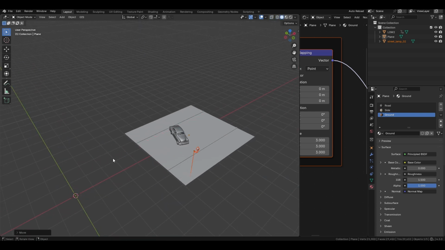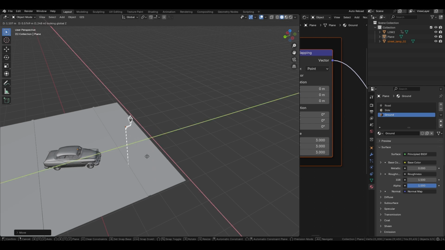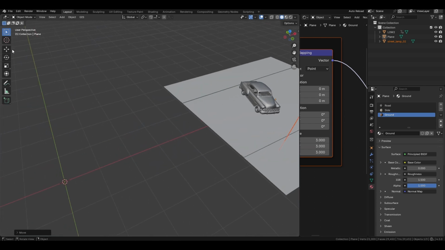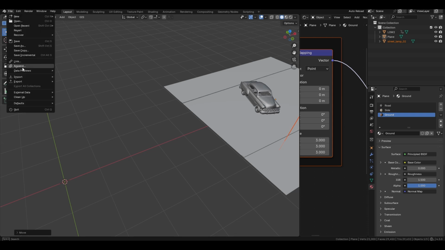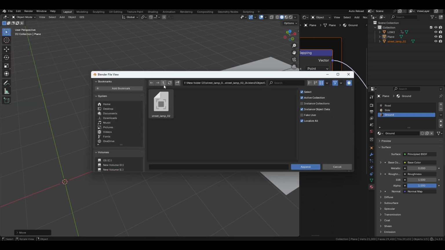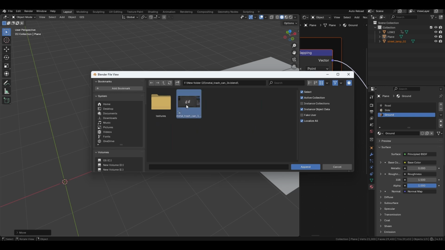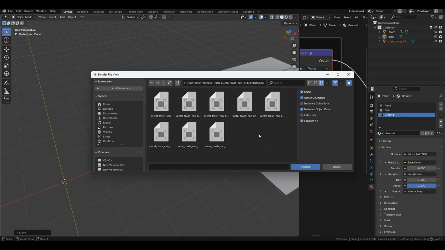I don't know about the height, so I'm going to place it approximately right here. After that I can change it. Then we need a metal trash can. So likewise, go to File and Append. I'm going back. I have a metal trash can folder inside the Blender file, inside Object. I'm going to bring everything.